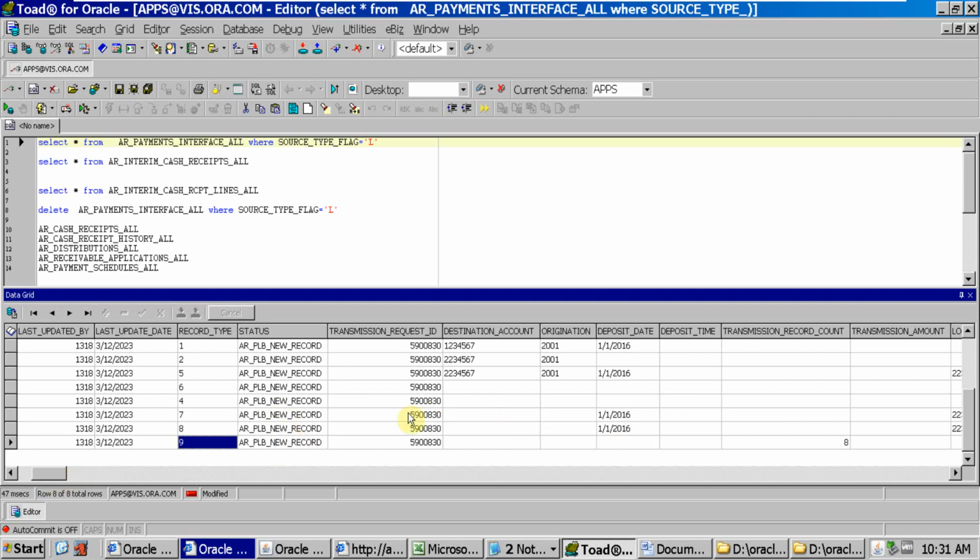Okay, this is your request ID, this is your destination account, and this is your origination, 2001, 2001. Okay, and this is your deposit date. But here you can see our destination account is not correct, 1234. But for record type 1, it's not validated. It will pass this one. But anyway, in the file we will have the same destination account. Because this is a manual file I have created, there is just some mistake, say for example.